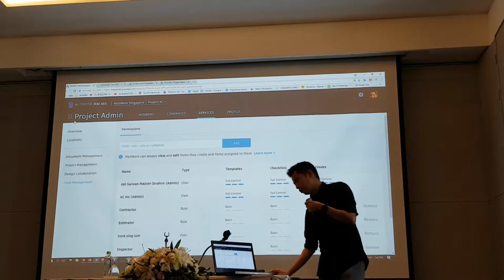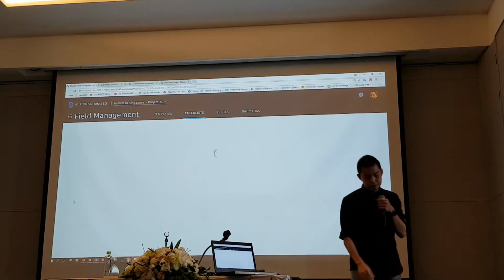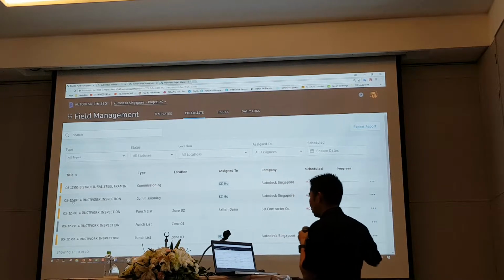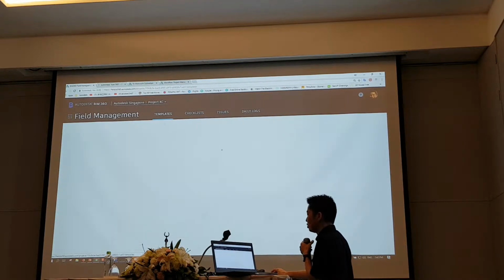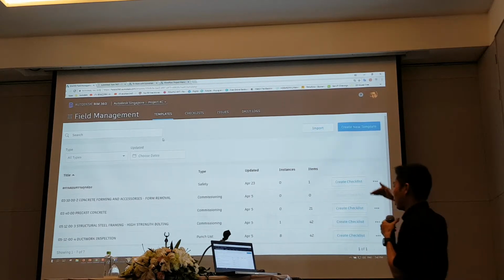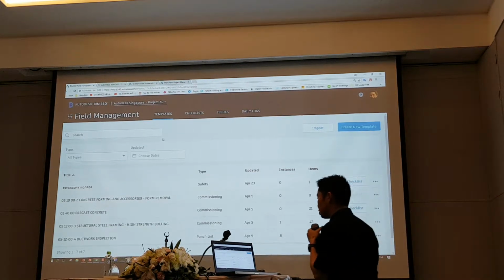The next thing you need to do here is you need to set the checklist. The checklist is very simple. I don't have time to go through it with you guys today, but I will upload the template so you guys can play around. Now, to create a checklist is very, very simple. All you need to do here is go to the template. This is where you can create the type: safety, commissioning, QA, QC, punch list.